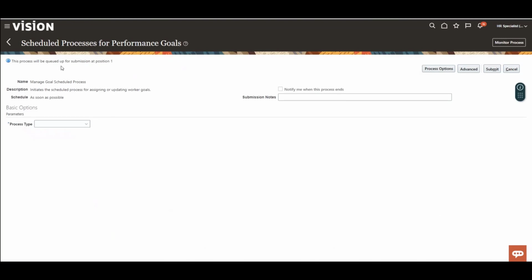You're going to be brought to this screen, and it's basically a Scheduled Processes screen. So it already has the name of the job that's going to be run. Now, could I go to the Scheduled Processes section and run this specific process? You sure could. But this way, going through My Client Groups and then going to Goals, it takes us right to this scheduled process to run. It tells me that it's going to be queued up for submission at position 1. It means it's not up against anything else. I'm not waiting for anything else to run.